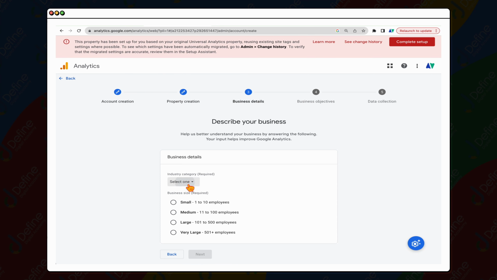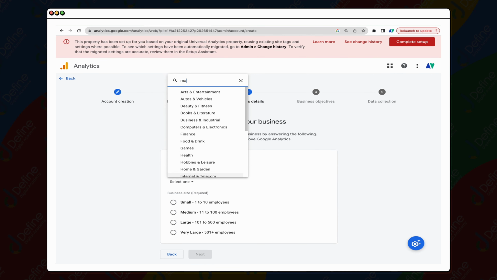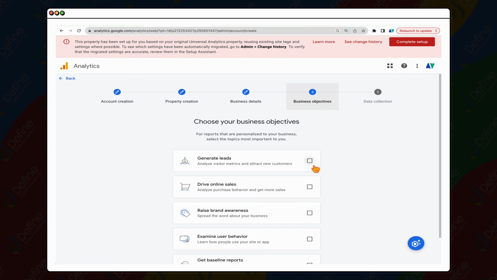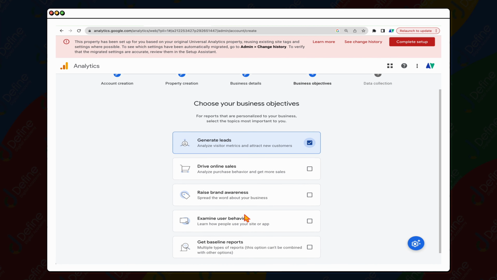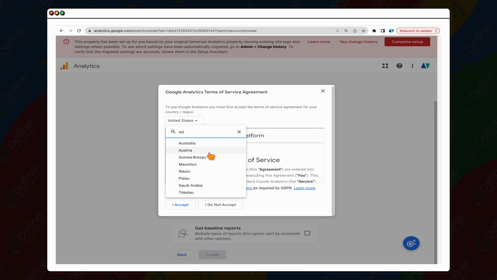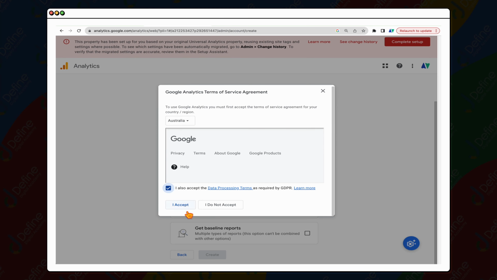Now, all of these options there, you can go through and add these in. We're just going to say we're in marketing. We're just going to say we're in business industrial. We can put in the size of our company. As we said before, we want to generate leads. You can put in your other ones in through here as well. And then from there, you do need to put it across to the correct country that you've got. And then you want to go through and accept this service agreement.